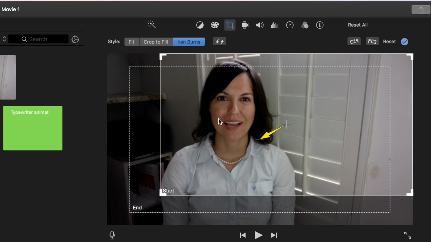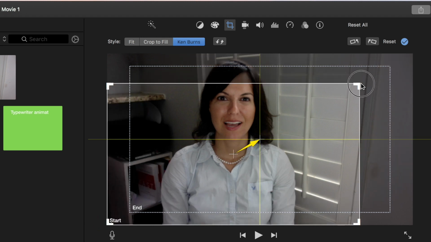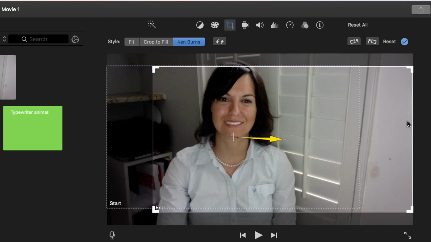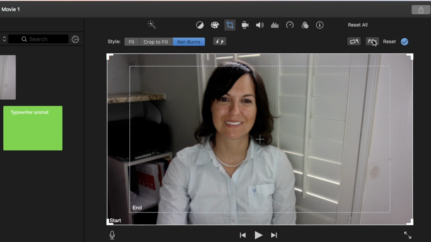I can also choose to do a Ken Burns effect, where it will zoom in from the start to end. So let's say I want my start to be this corner here, and then I want to zoom over and kind of act like I was panning my screen. I can do that here. You can also flip your video from this screen as well.